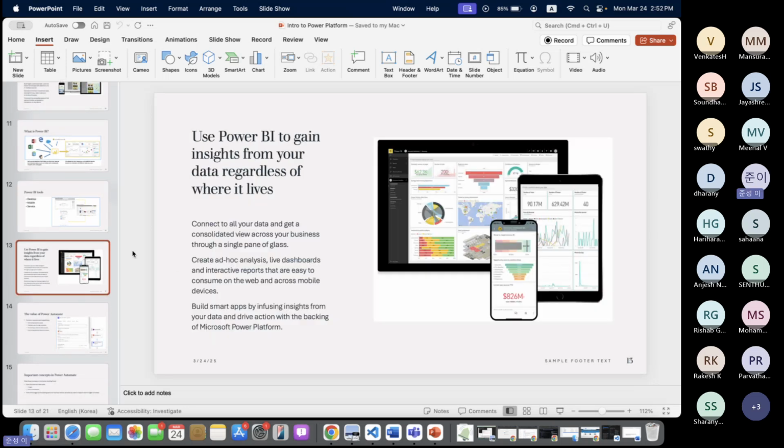So you can use Power BI to gain insights from your data regardless of where it lives. You can connect to all your data and get a consolidated view across your business through a single pane of glass. Also, you can create ad hoc analysis, live dashboards, and interactive reports that are easy to consume on the web and across mobile devices. Lastly, you can build smart apps by infusing insights from your data and drive action with the backing of Microsoft Power Platform.